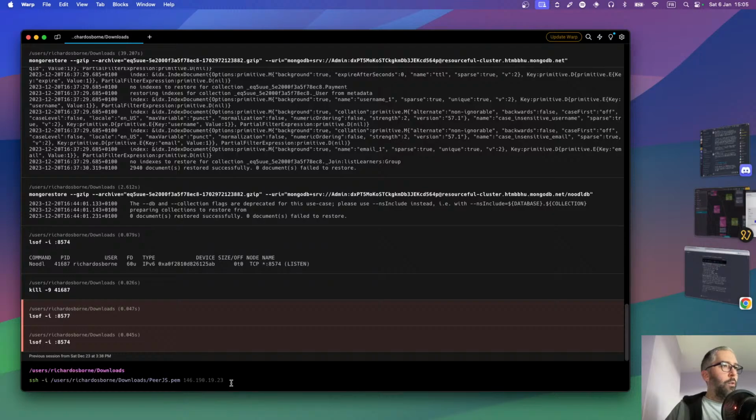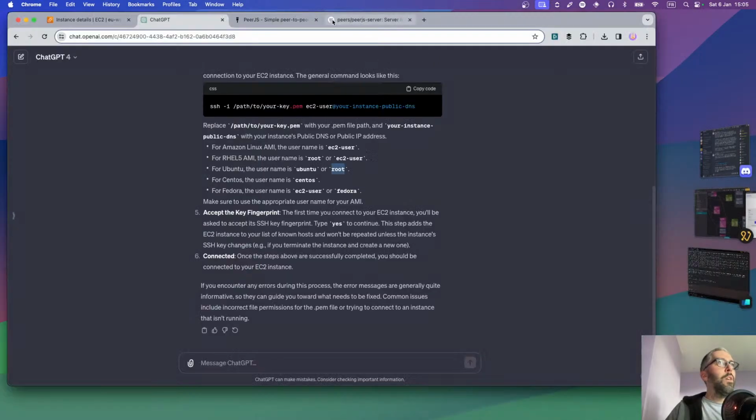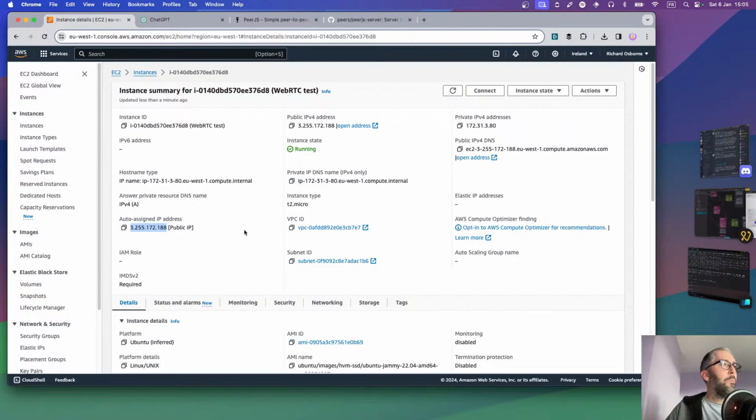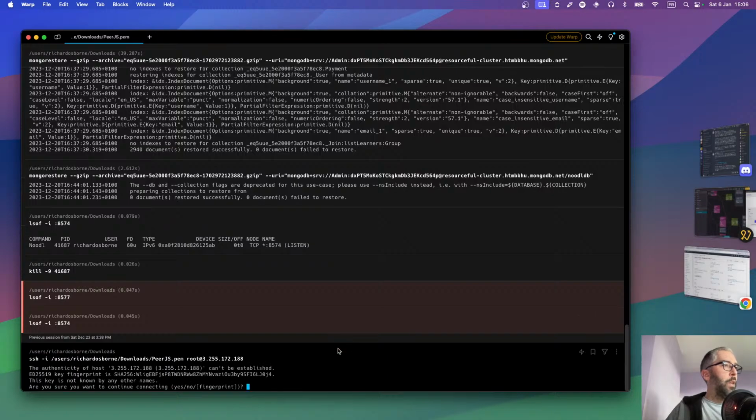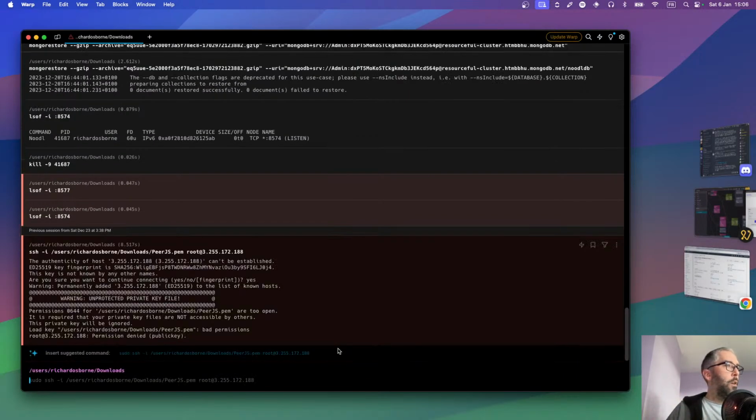It's 146.1. No, that's not the IP. I think it's suggesting an older one, so that's okay. And then we forgot the user, so it was root at the IP. Let's see what happens. The authenticity of the host can't be established. Are you sure you want to continue? Yes. It's just going to add that to my Mac's list of known fingerprints.